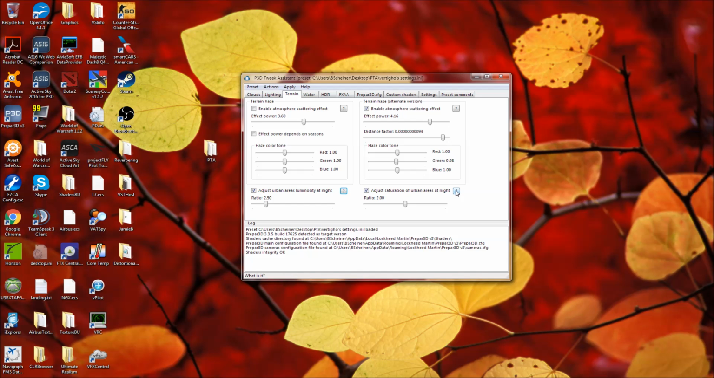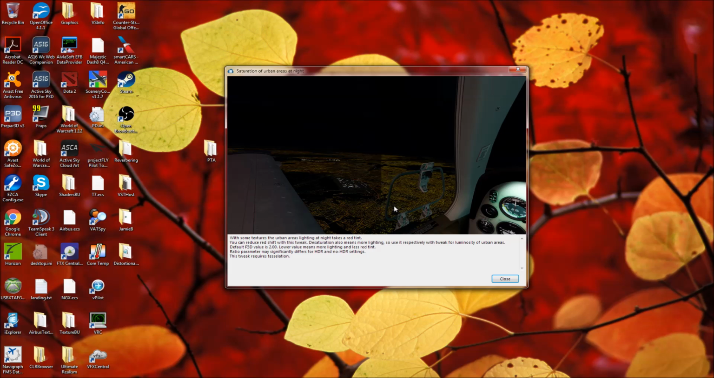And then adjust saturation of urban areas at night. Again, this is going to affect the saturation of the lighting.